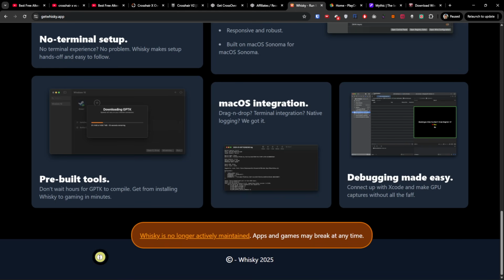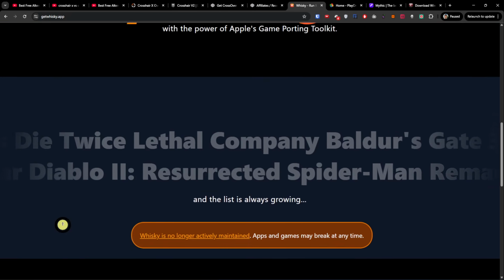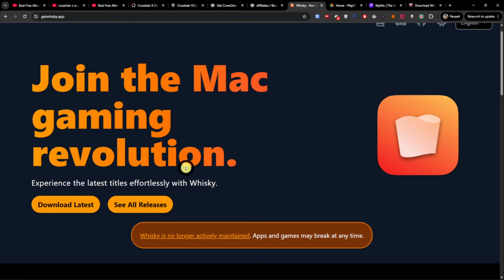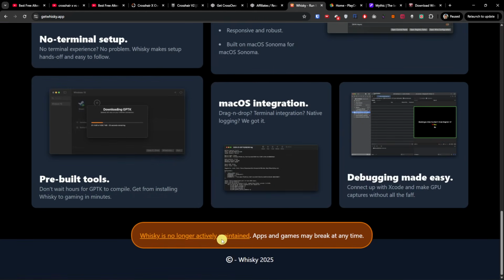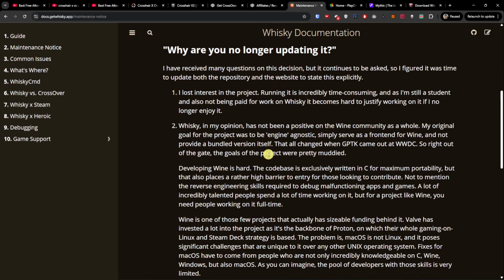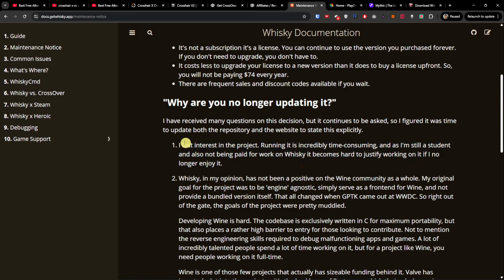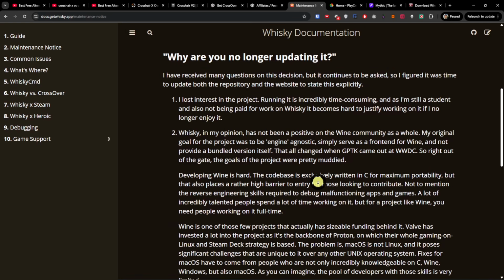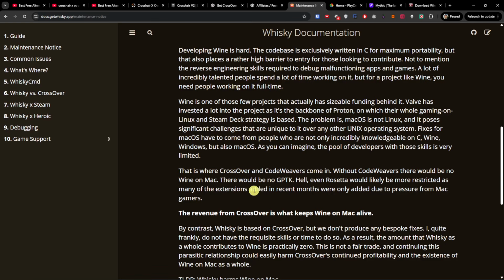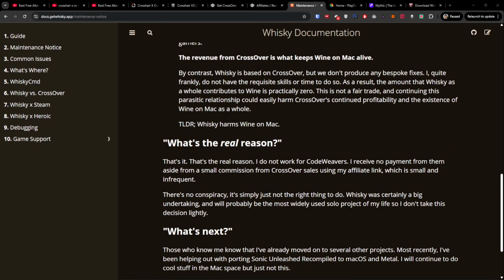So keep in mind that Whiskey is only for the ARM M chip series. So the Intel Mac users cannot use this. I don't know if it's going to be updated, and it's also not actively maintained, as you can see right here. As he just wrote here, I lost interest in the project when this income type consuming, I'm still a student. And he's not getting paid for it. So that's something that you can try, but that's something to be aware of.